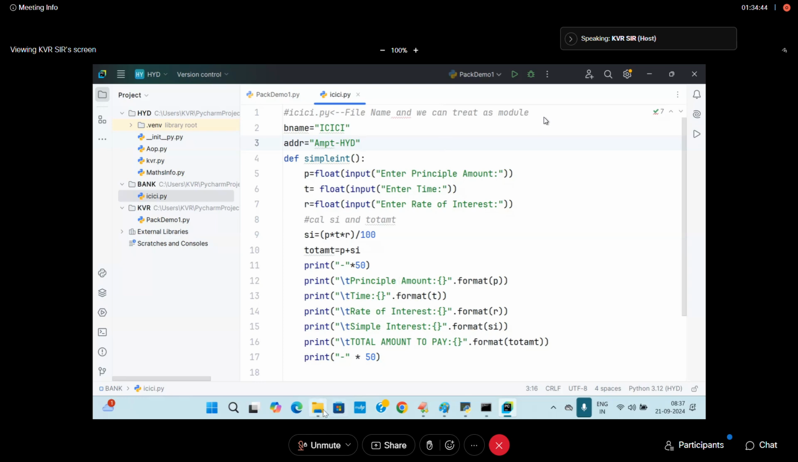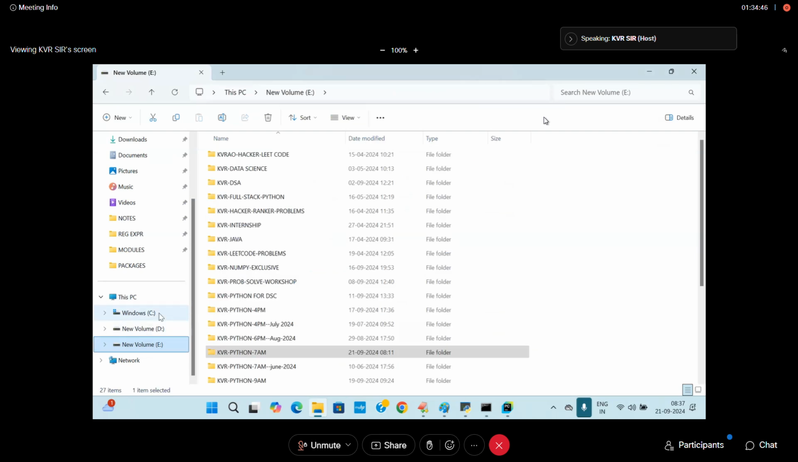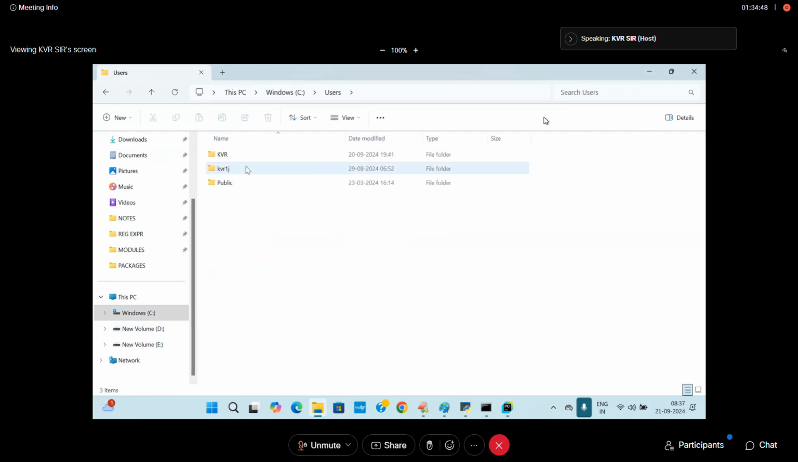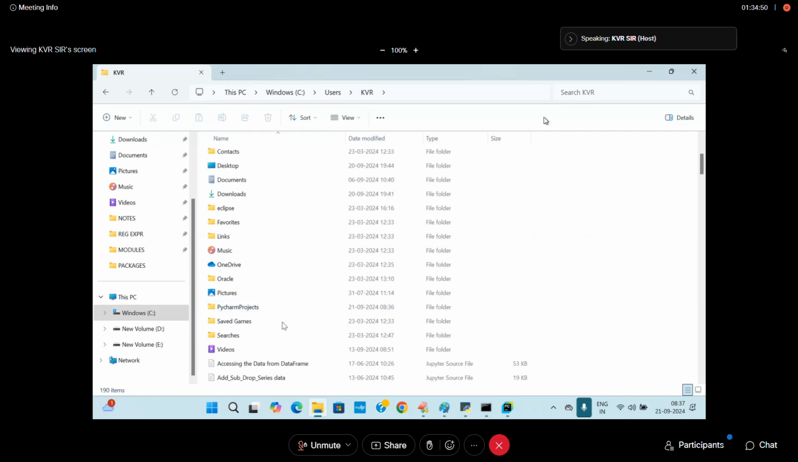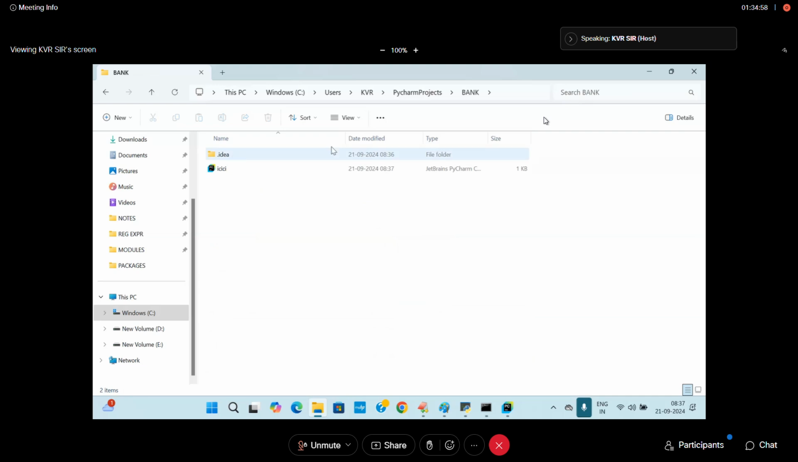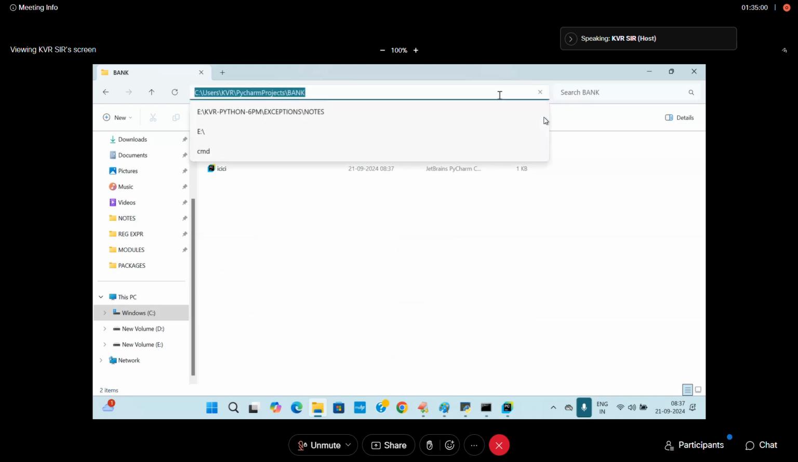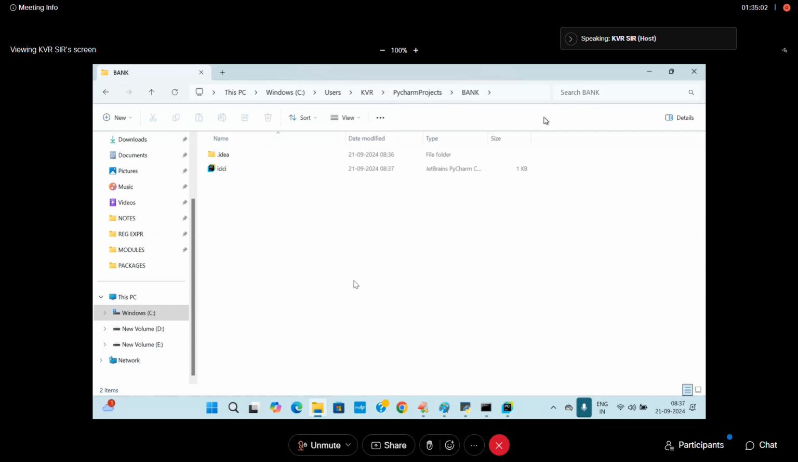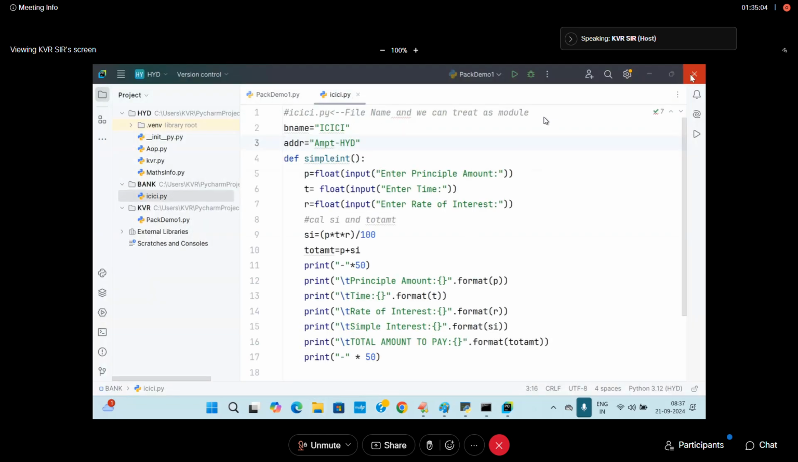Environmental variable once again. Can I go? Well, go. So this place, where is that? C colon, Users, Pi KVR, PyCharm projects. What is this now? Bangalore Bank. This address, I will take it. Well, all the students online, mark.